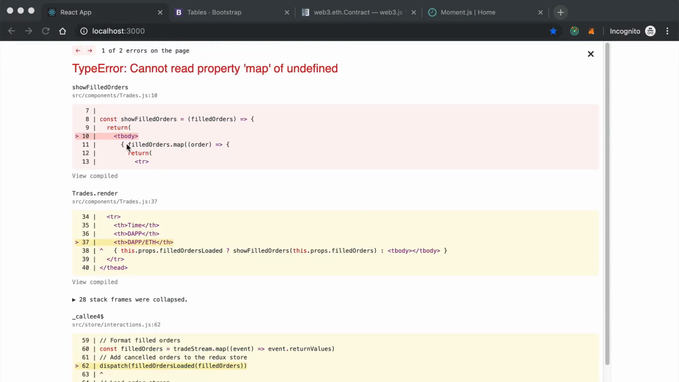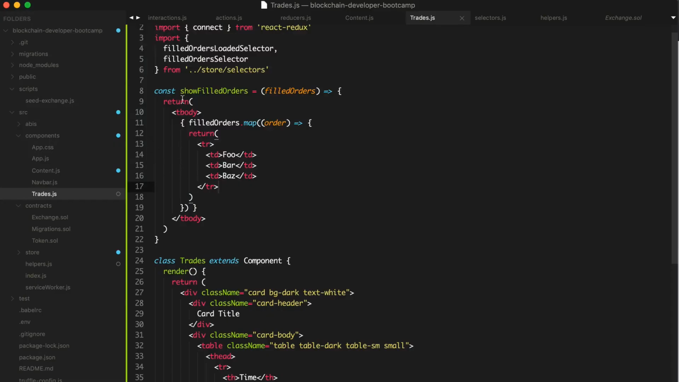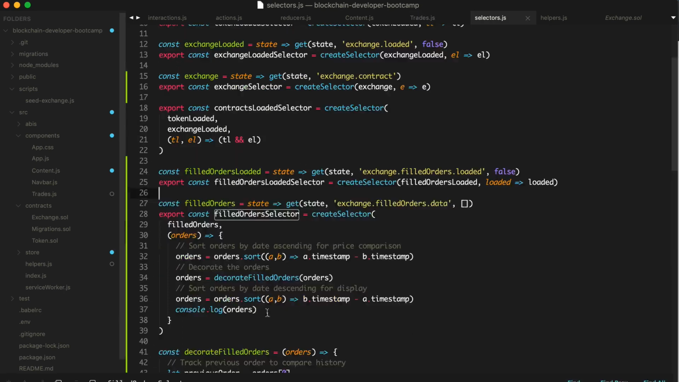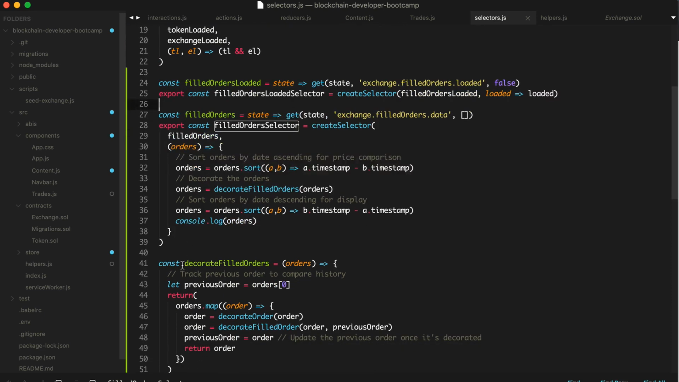All right, so I got an issue, cannot read map of undefined. So that didn't get us what we wanted. There's an issue where filled orders is undefined, and we need to fix it before we can render it out. That's okay, we're still going to make progress towards this. Let me just see if I can figure out why we're getting undefined here. The issue's in here. We're just logging the orders. We actually need to return them now that we've decorated them. Return orders. All right, easy enough.